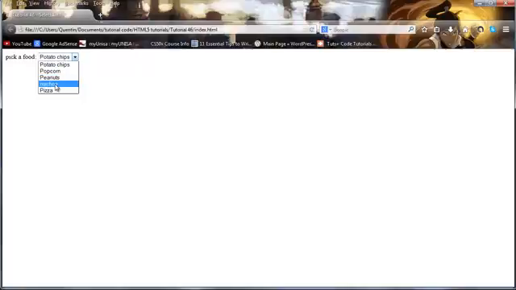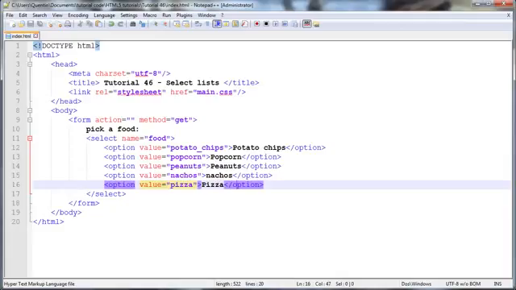So let's go ahead and maybe select nachos or pizza or something. Now you can see that we've selected pizza. Okay, and I'm actually going to have to go back to Notepad++ now, because I want to show you guys a few more attributes that we can add into our select list, just to make things appear a little bit differently.